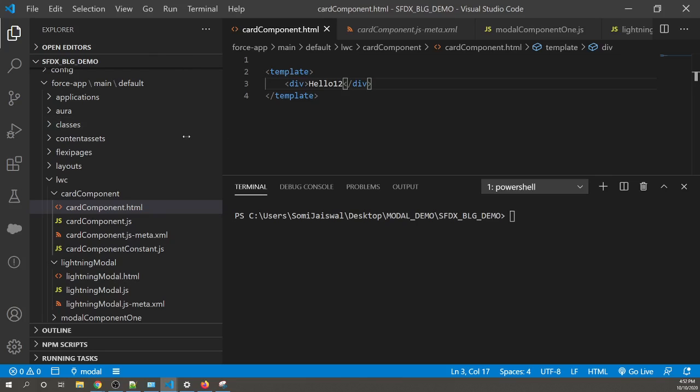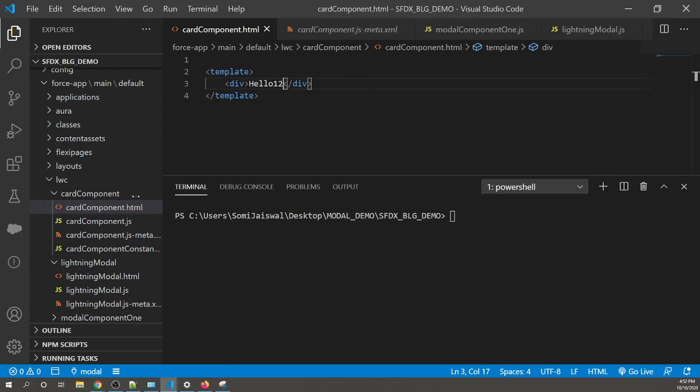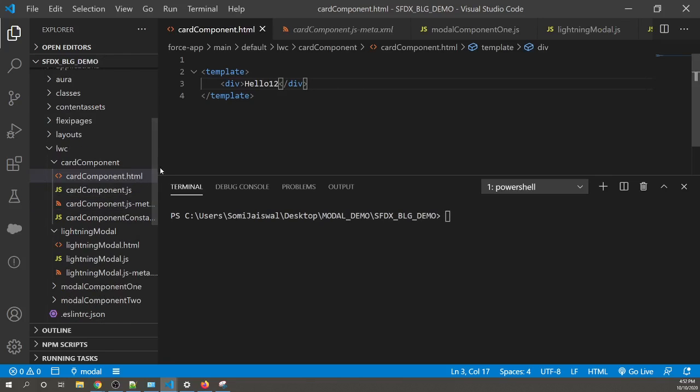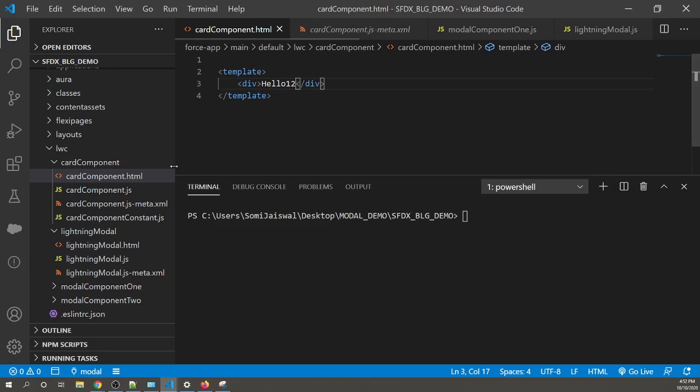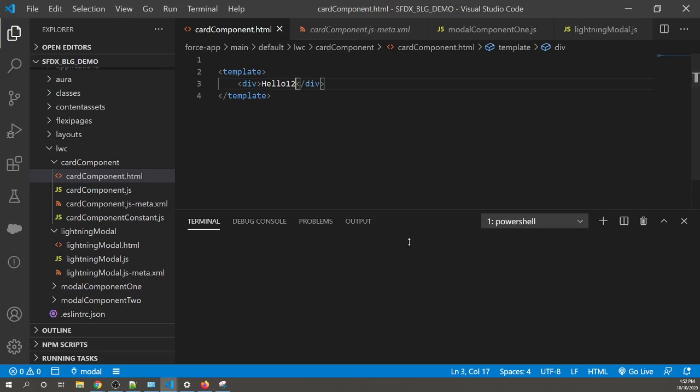So till now I haven't done anything apart from creating the component. So I hope you will see it till now. Okay, this is the basic thing in the LWC to create a component. Now we start solving the problem.